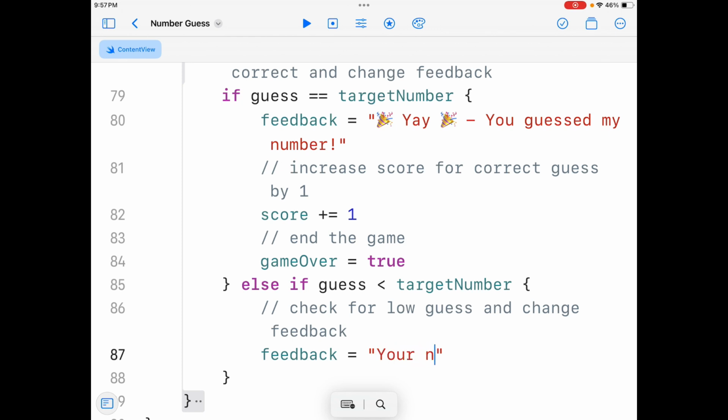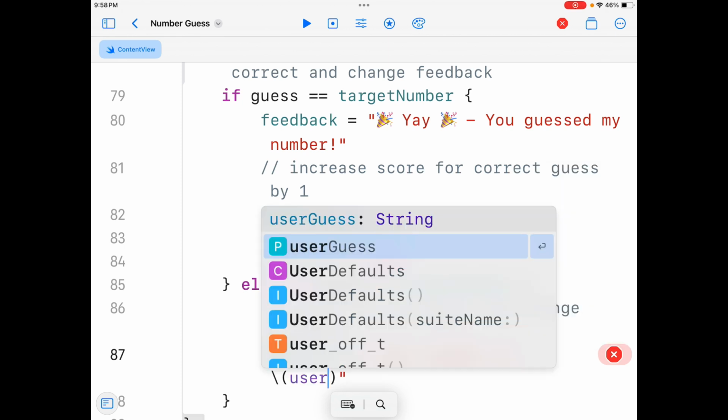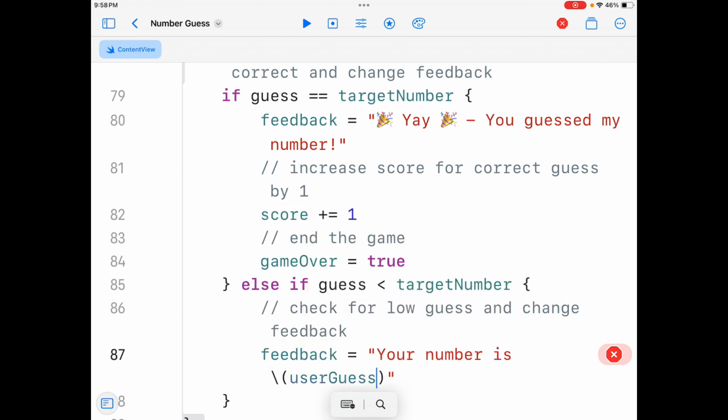And let's type your number is, and now we're going to use string interpolation to insert the value of our variable into the string. So we need a forward slash, not the backslash that we've been using for comments, but a forward slash. And then a parenthesis. That's going to give us a closing parenthesis. And the value that we want to insert is the value that's being held in our variable user guess. So when you see that pop up on your code snippets, go ahead and tap return.